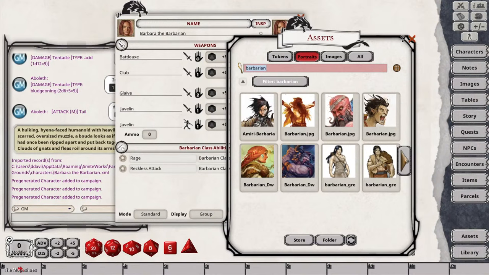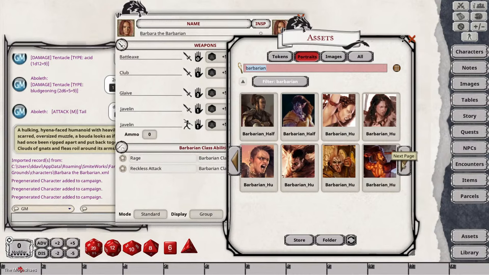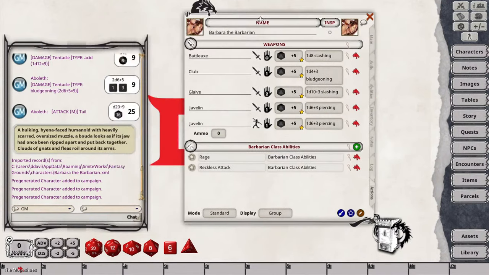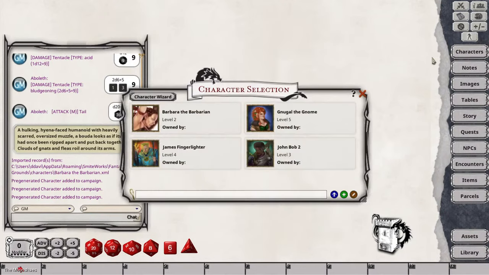So there's a barbarian lady, Amiri. She looks very barbarian. All right, cool. So now I've got her all set. So you would do that for your other characters. Since I imported these from campaigns, they brought in the image automatically. If I load it from XML, I just have to assign it.